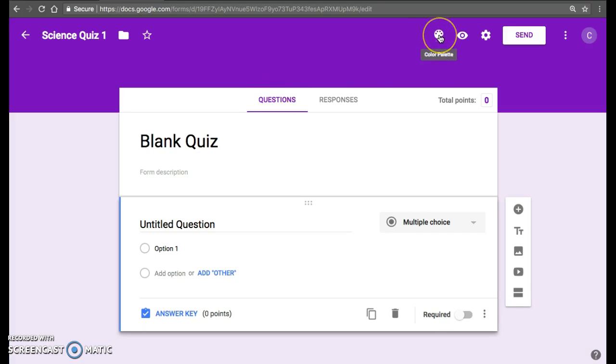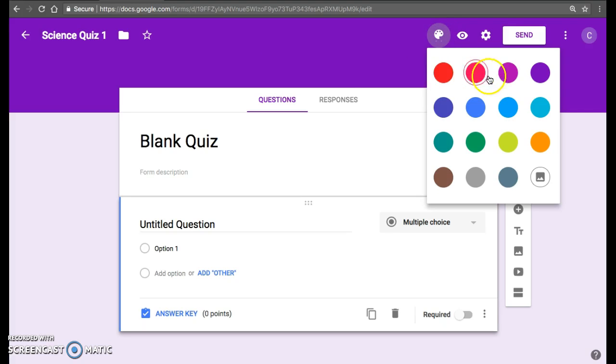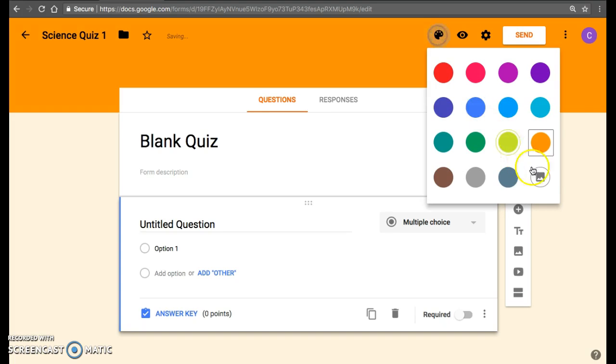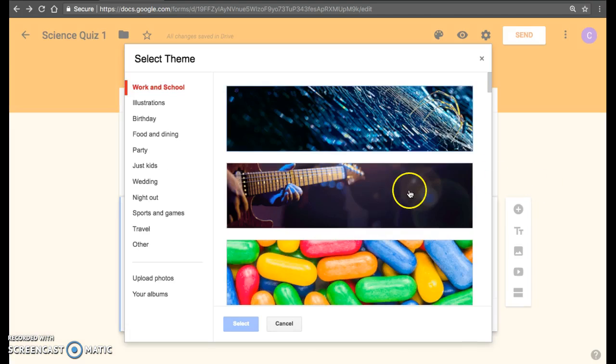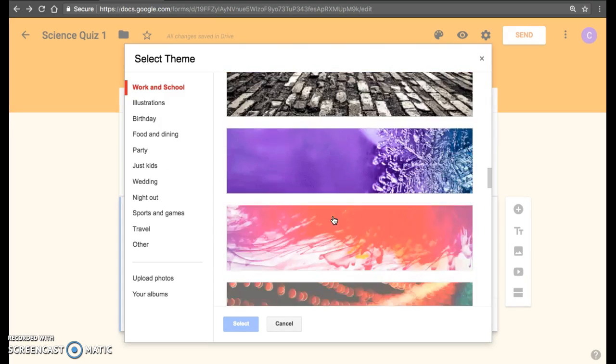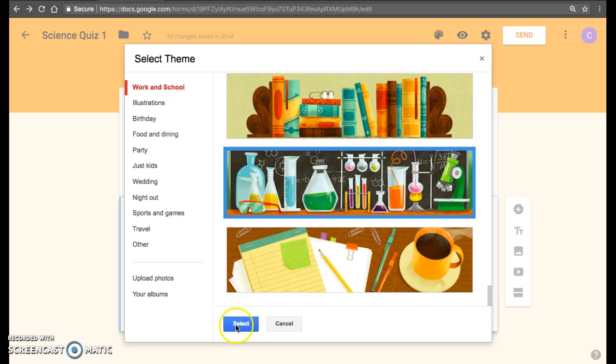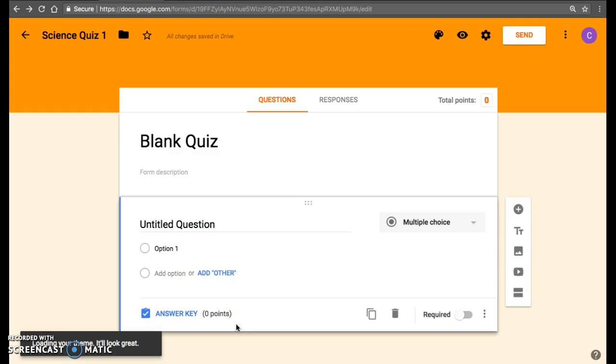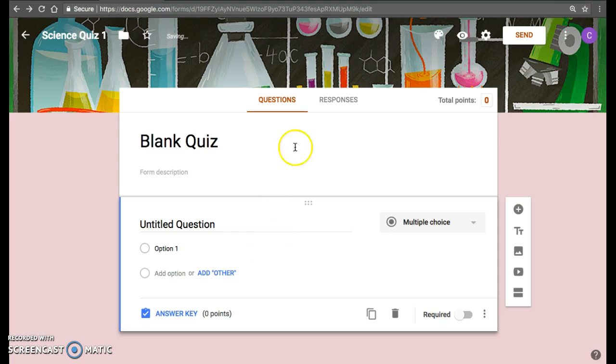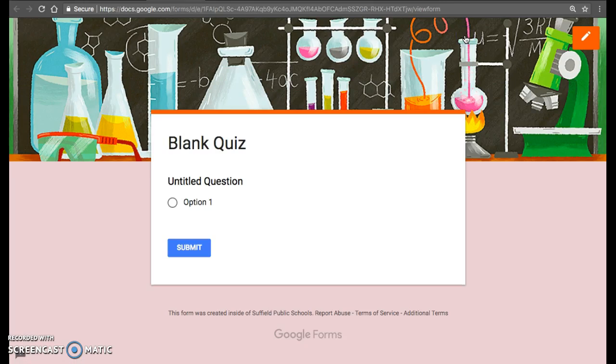Up top here, this little art palette icon is for you to change the color of this background banner, or you can also click on the image icon, and you can select from any of these images from the catalog here that fit. So maybe I'll use this one for science. So you can click on it and then hit select. So here's my theme or my background for my Google form. The next thing is the preview button. So once you enter in your information, you can click on preview. I'll show you, and it'll give you an idea of what it will look like from the student view.